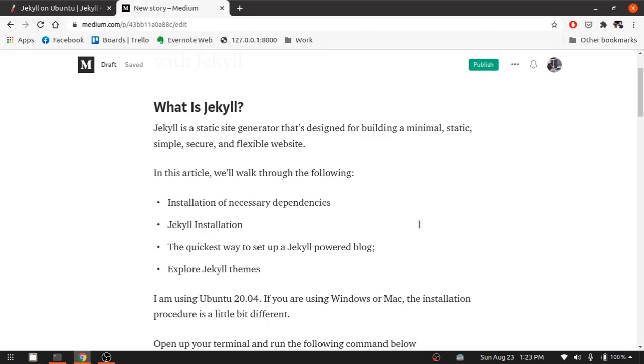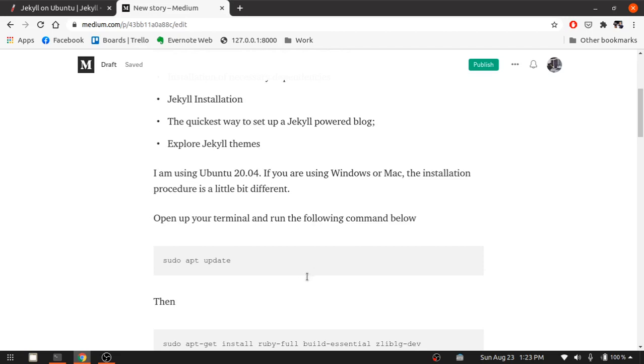Okay, so there are some advantages of going with static. It's the simplicity, and it's fast. Unlike other CMS like WordPress or any other CMS, Jekyll doesn't have any database. It's static only, and it is fast and minimal, and you can control its design and everything. Okay, so before wasting any time, let's run some commands and install Jekyll on our system.